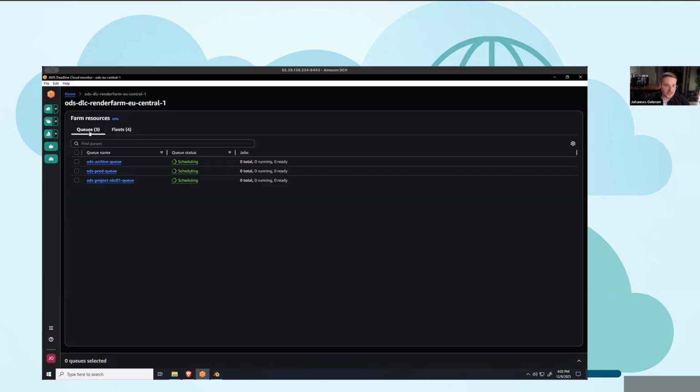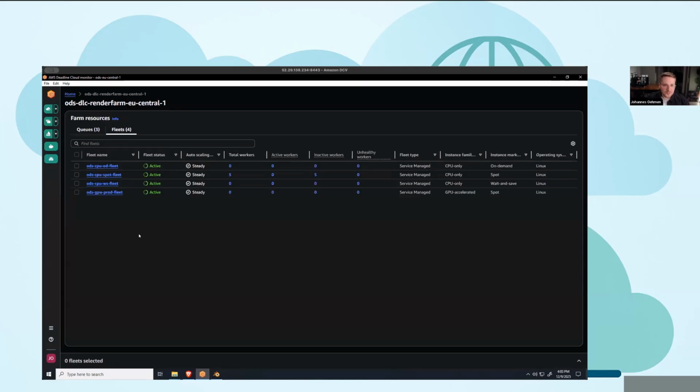The terminology is queues and fleets. A queue is basically an environment where all the jobs are shown, where you submit jobs to, and you can divide that into business logic as well. You can have a queue per job, you can have a general queue, you can have something for all the archive works. And what I did here is I assigned fleets to each queue. A fleet can be assigned to several queues. I'll just show you quickly.